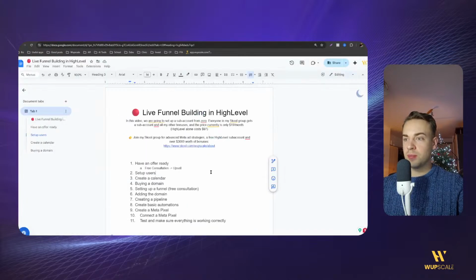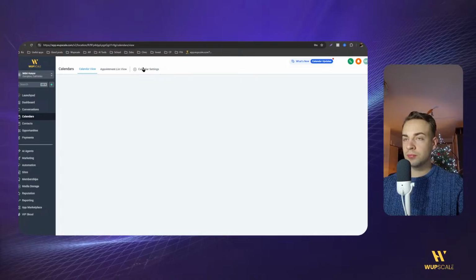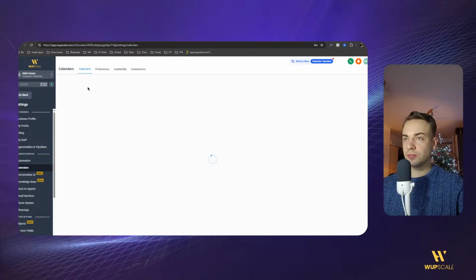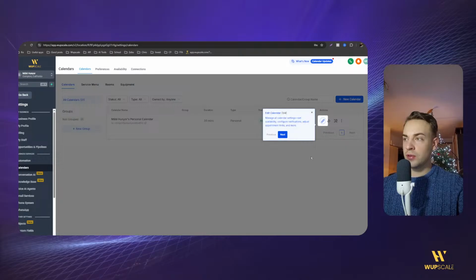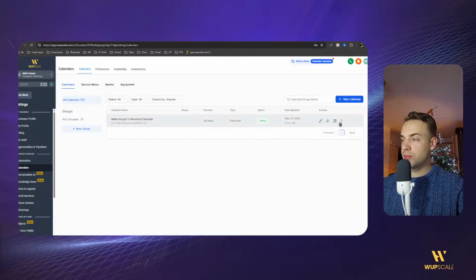And then the next step is going to be creating a calendar. So we are going to set up when we are available. For this, we have to go to the left side and select calendars. And let's go to calendar settings. And then here, it's going to give you some step by step. Okay, we can go next. You can share your calendar. You have the troubleshooting options and then the more options. Pretty easy to navigate.